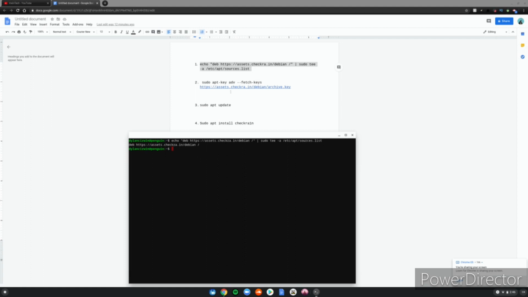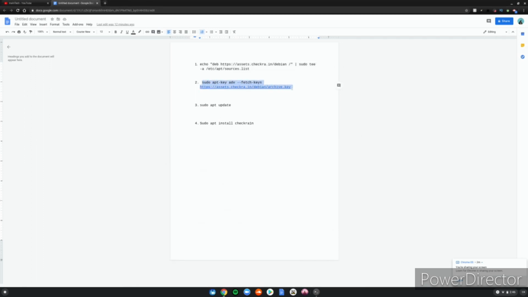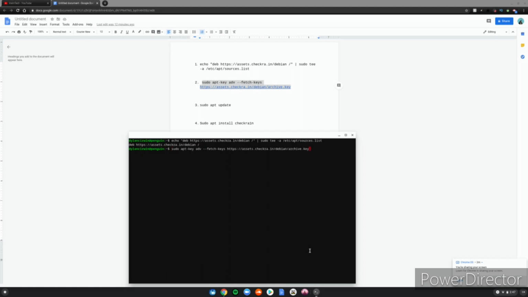After that, you want to do the second code in the description, this one right here. A reminder, do not copy and paste the number 2, just the code. Control C, Control Shift V, click enter, and then it will find the keys from the website, and there you go, it's done.